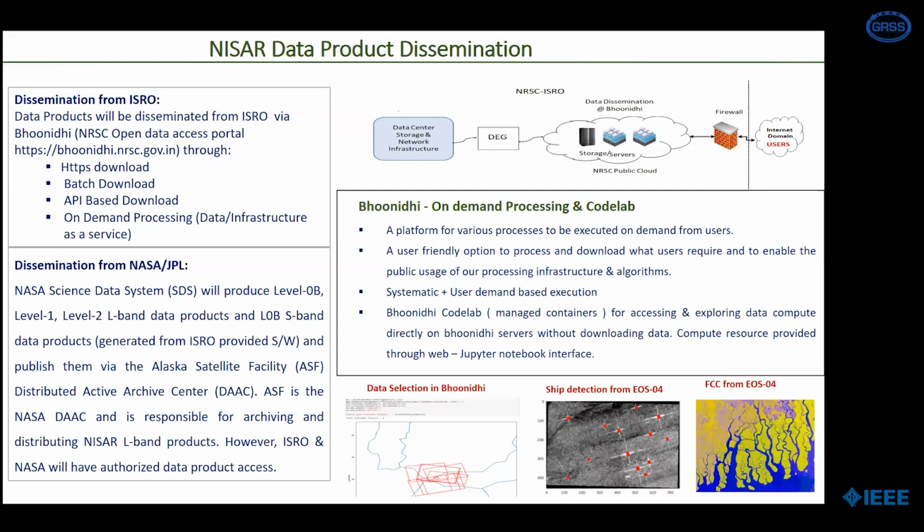As madam said, we have data and infrastructure as a service. It is going to be upgraded in a few months, before the NISAR launch. So once NISAR is operational, you can register in the Bhoonidhi. You can use our cloud for generating your tools, or you can use the existing tools available in the Jupyter notebooks on the Bhoonidhi platform. So without downloading the data, you can do your analysis at our end, and the output can be downloaded at your end.